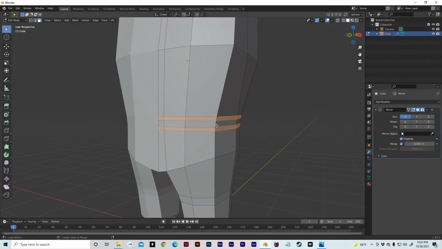Okay, now we're going to hit 3 to go to faces mode, select these faces by holding Alt and selecting this edge right here to select all these faces in a circular pattern.